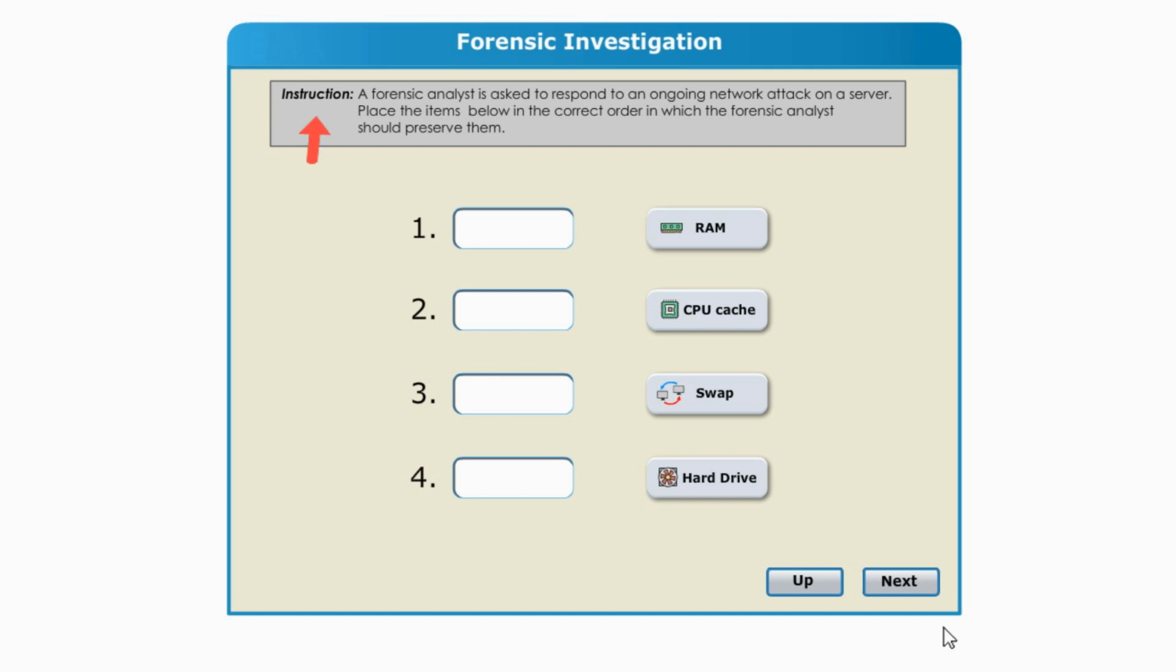A forensic analyst is asked to respond to an ongoing network attack on a server. Place the items below in the correct order in which the forensic analyst should preserve them. You may pause the video to give it a shot and then continue the video to check your answer.